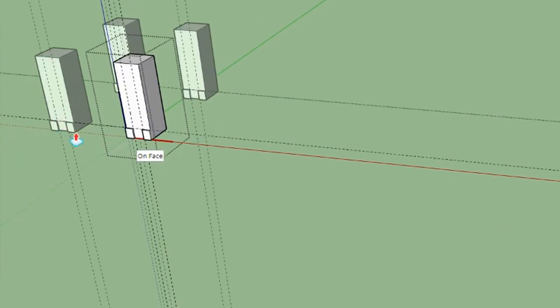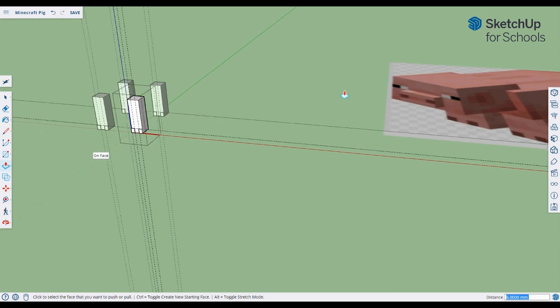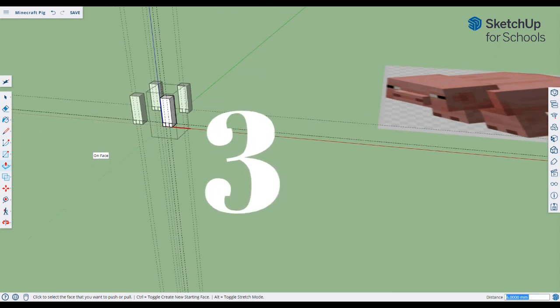The cool thing here is you notice we have hooves on all 4 of them now. Let's go ahead and hit save before we get any further so we don't lose our work. The next thing we're going to do is start drawing the body here.